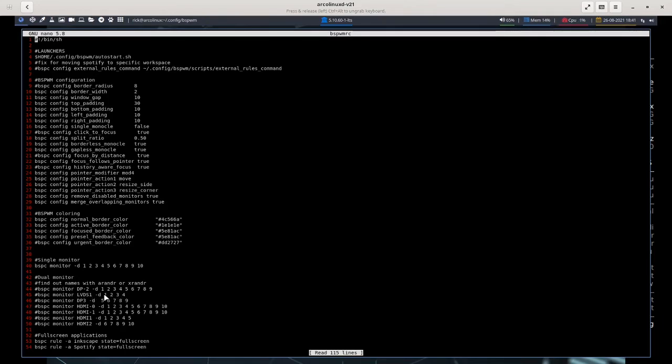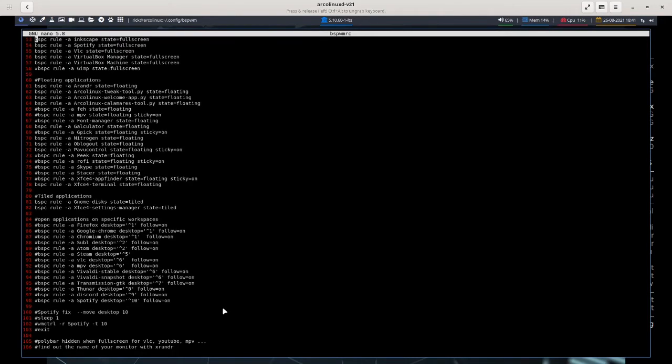So you can have different things for different workspaces, depending on what kind of space you have on your monitor. Here's where it establishes rules, full screen applications, and floating applications, tiled applications, and you can see that it's all commented out there with the number sign. But you can set any of these to where they'll open up automatically in a workspace.